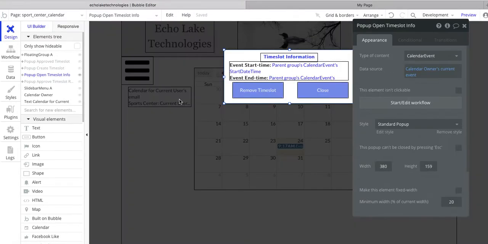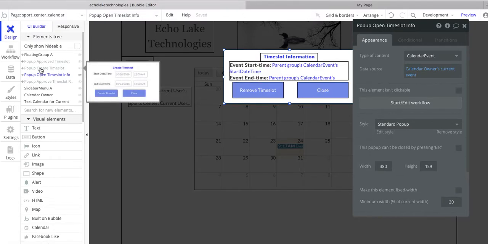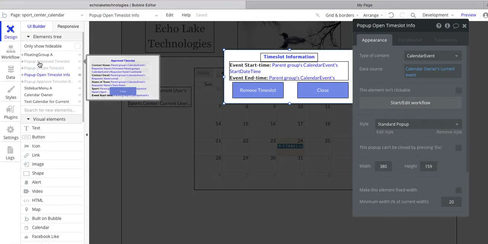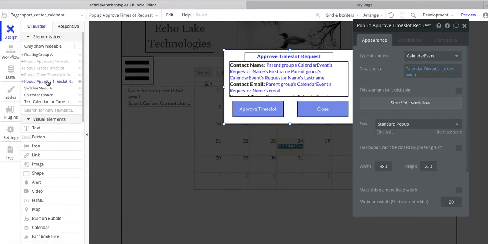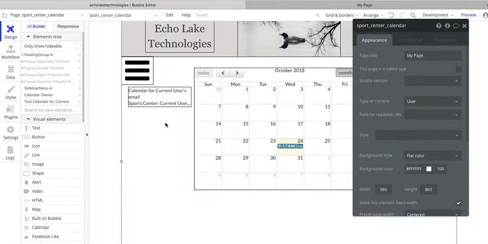This is the same as the prior video. This is just to go in and get the information on an available time slot. So no changes there. So basically the only two new pop-ups are the approved time slot and the pop-up to approve a request. Again, this is from the Sports Center perspective, the Sports Center user.